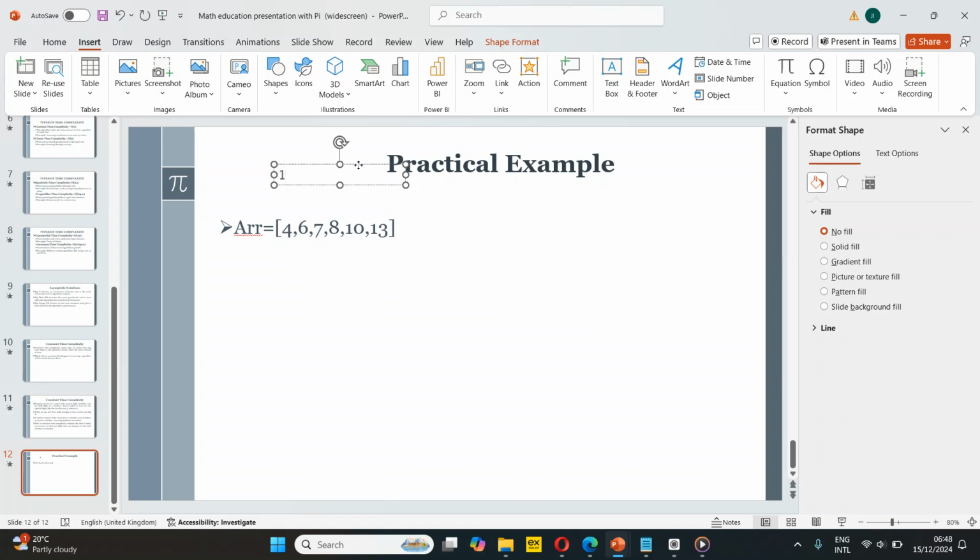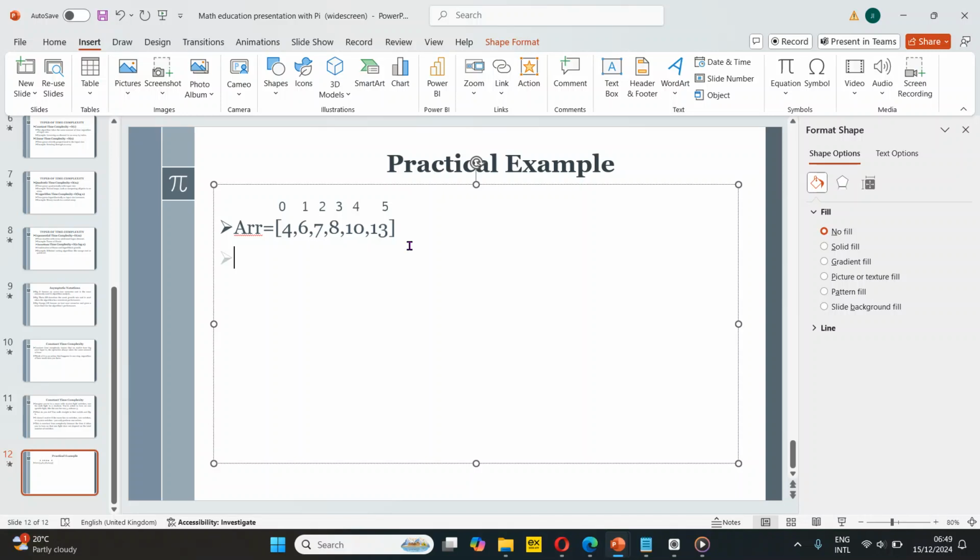So this is index 1. 4 is in index 0, 6 is index 1, 7 is index 2, 8 index 3, 10 index 4, and 13 index 5. So this one is located in index 0, and this item is located in index 1, and this one is located in index 2, and this 8 is located in index 3, and 10 is located in index 4, and 13 is located in index 5.